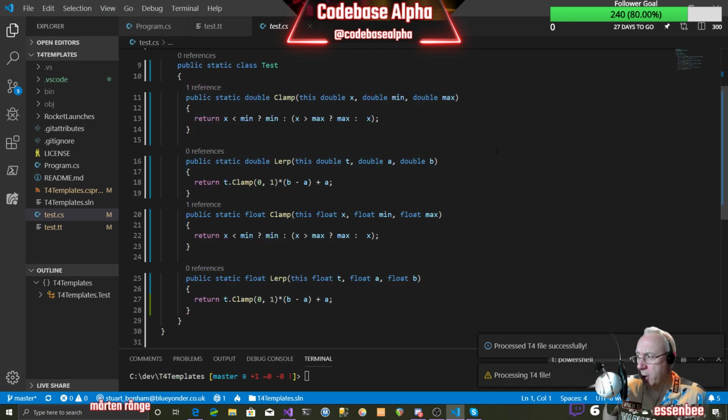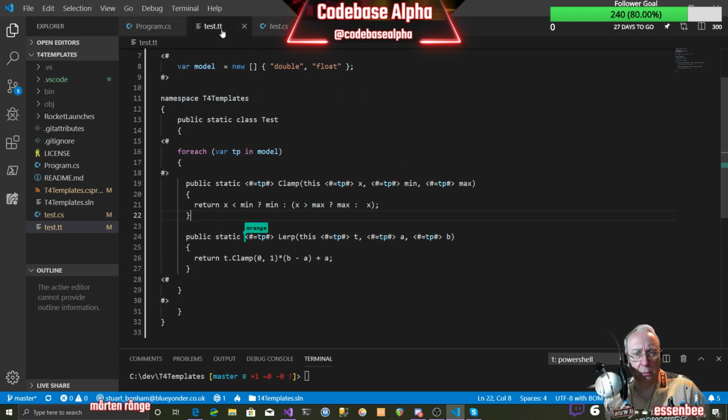Nice. Hi, Copperbeardy. Welcome to the stream. Good to see you. So we're looking at T4 templates and code generation today. We've got Mårten with us, Fuel Snable in chat, and he's just demonstrating some of the power of a very simple T4 template.